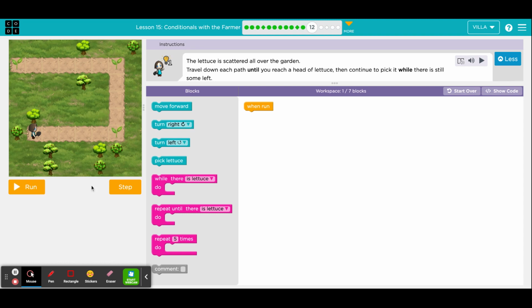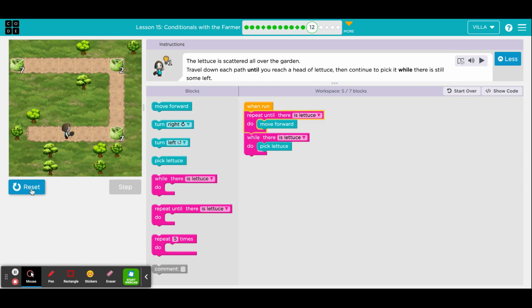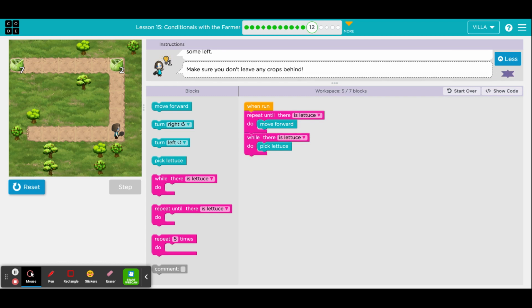So let's go ahead and write it the way that we did a moment ago. First of all, we still want her to just walk until she gets to a bunch of lettuce. Then we still want her to pick lettuce while there is lettuce. Let's make sure that that works. Now, not only does she need to walk there and pick the lettuce, in this particular case, we're going to ask her to turn left.